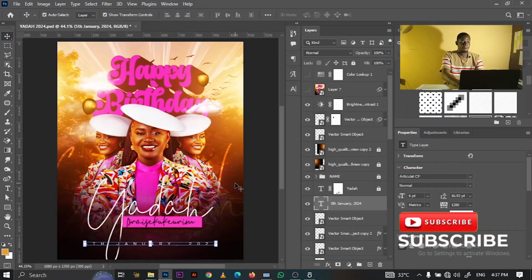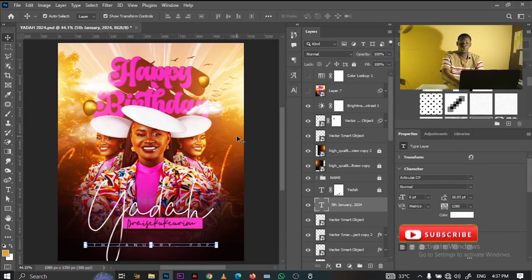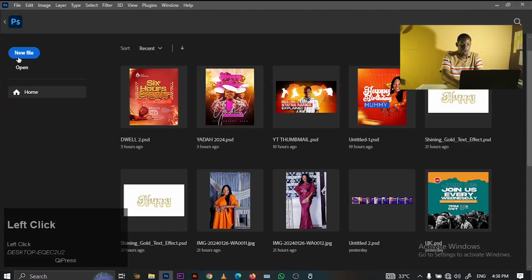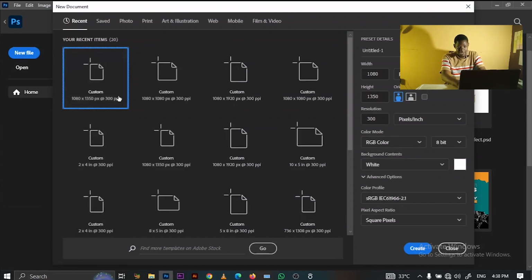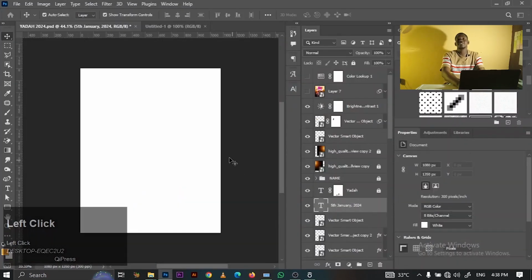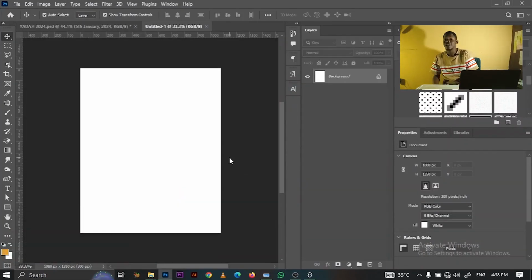So right now we are in Photoshop and I'm going to be showing you how to design this. First of all, you're going to create a new canvas using the 1080 by 1350 size, and the resolution is 300. The color mode is RGB, and the background is white, and the rest are just like that. So you're going to create that, and the first step we're going to be doing is to create the background.